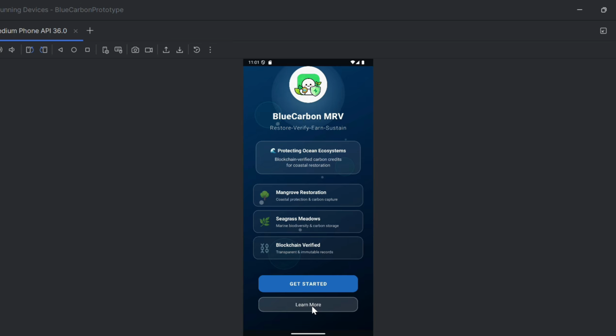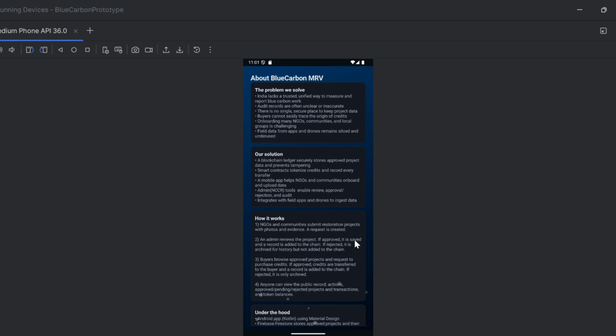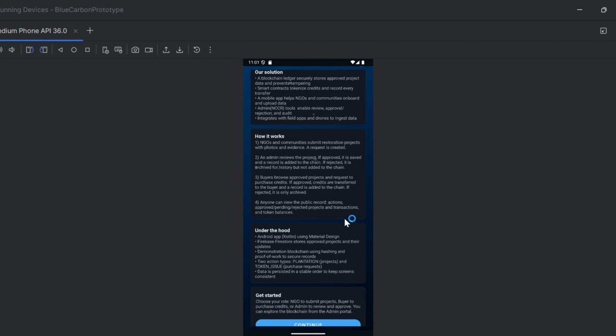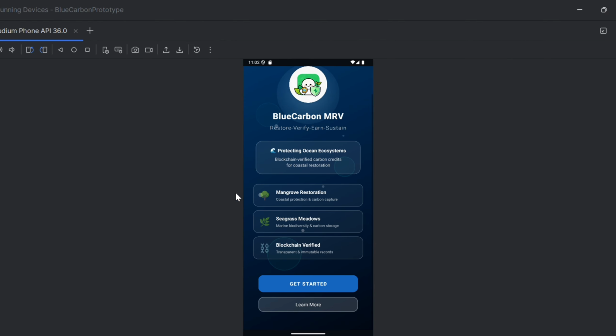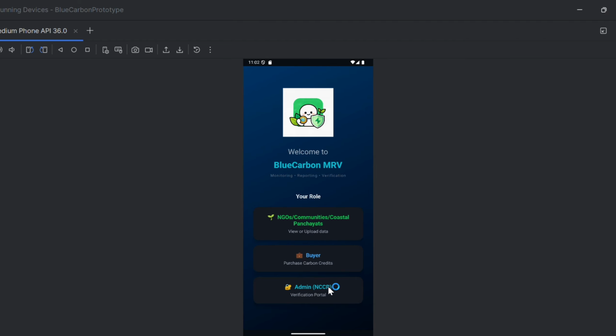Hello everyone, this is the updated version of our blockchain-based MRV mobile app built on Android Studio. And this is the front page for our app. If we click Learn More, it will navigate us to this page where we can get all the information related to this app. We can further continue by clicking Continue, or we can go back and click Get Started.